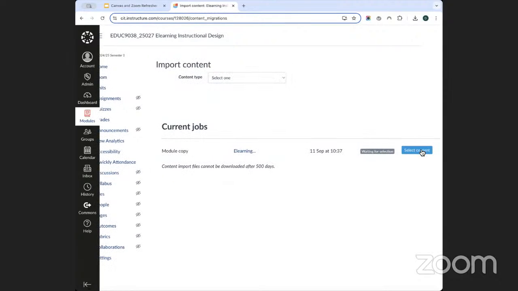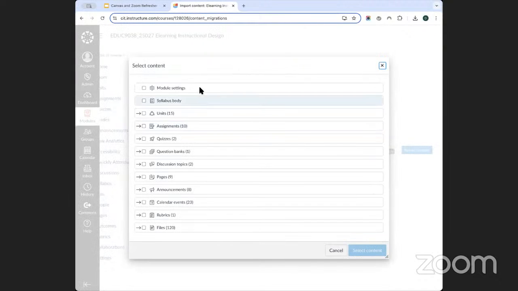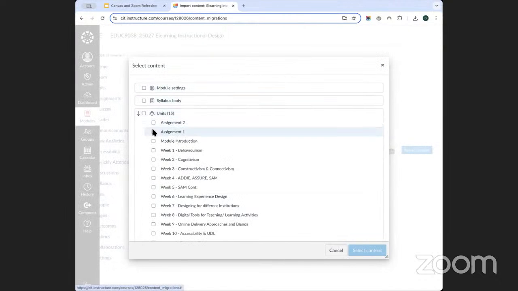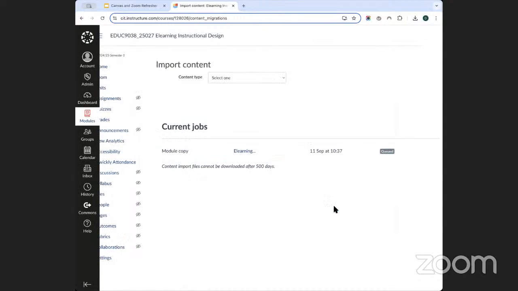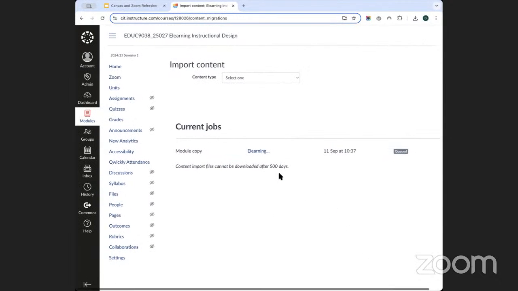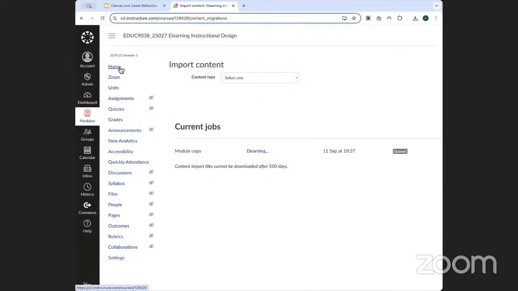From here, what I can do is pick the content I want to pull in. So I am just going to pull in, just for the sake of argument, the first couple of units. Hit select content, and then that is queued up. So we'll come back to that in a few seconds.